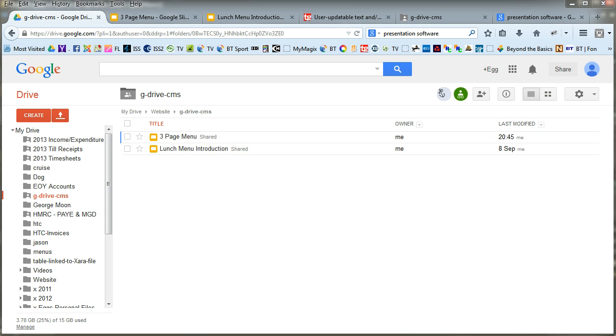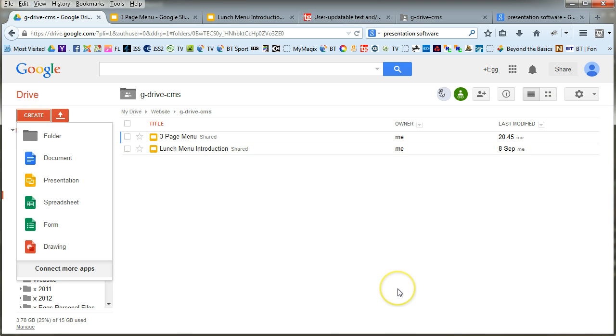Google Drive has the ability to publish to the web. Via this route, you can then easily insert the Google Drive documents into an iFrame within the Xara created web page site. Google Drive has several options. If I just click here for a minute, it can create 1, folders, 2, documents, similar to word processors like Word and OpenOffice, 3, presentations, similar to PowerPoint, 4, spreadsheets, similar to Microsoft Excel, forms, similar to online forms, and drawings, similar to Paint.